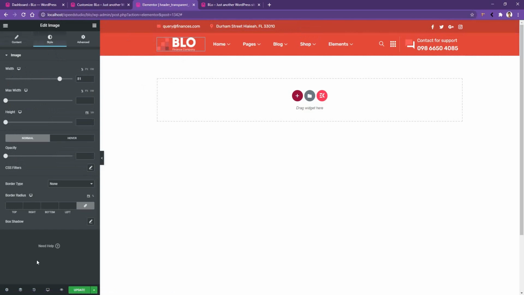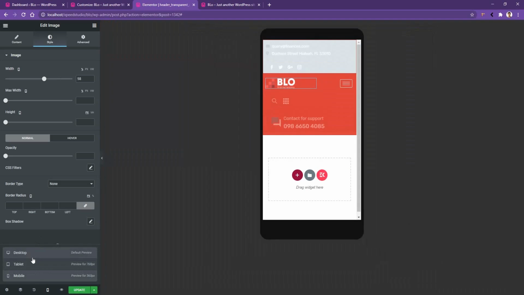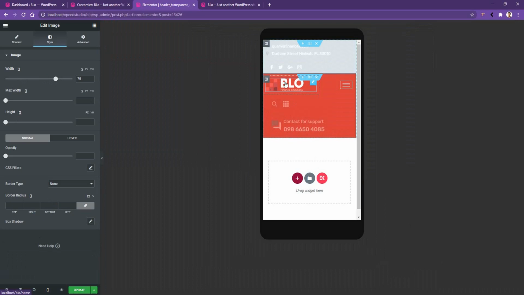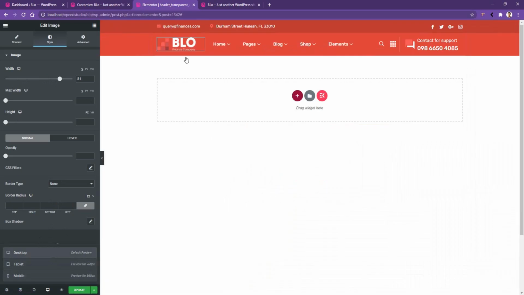Now what if you need to work with the logo in the mobile version? At that time, you have to select the mobile version from here or the tablet version, whatever you want. I'm selecting the mobile version. And from here you can increase and decrease the logo size. This logo size will only be applied for the mobile version because I'm changing it in the mobile version. But in the desktop version, you can change to another size. After that, let's talk about the header top.